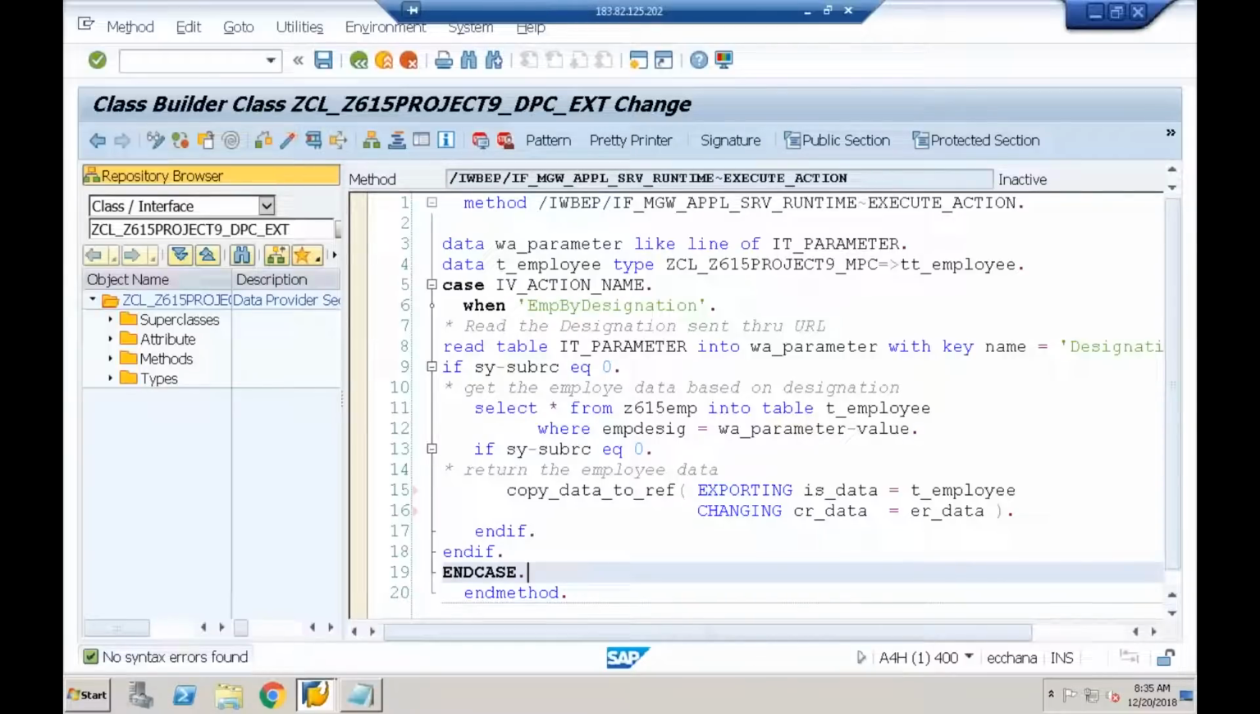So what is the logic of my first function import? Based on the imported designation, I'm getting the data into the internal table. If the data is available, I'm returning the data. How to return the data? We have to call the method copy_data_to_ref, which has got two parameters: is_data and cr_data. As part of the parameter is_data, we need to associate your return internal table. That's it. This is the logic.